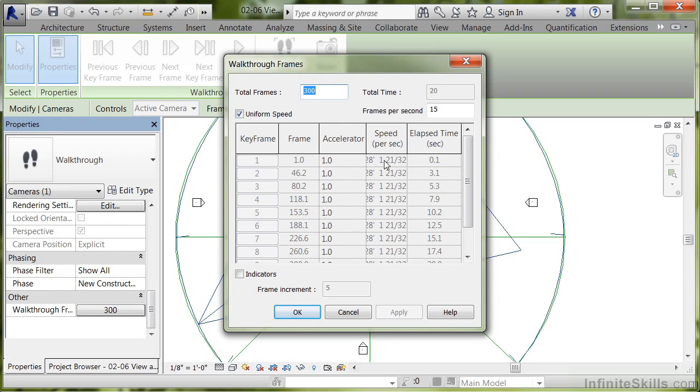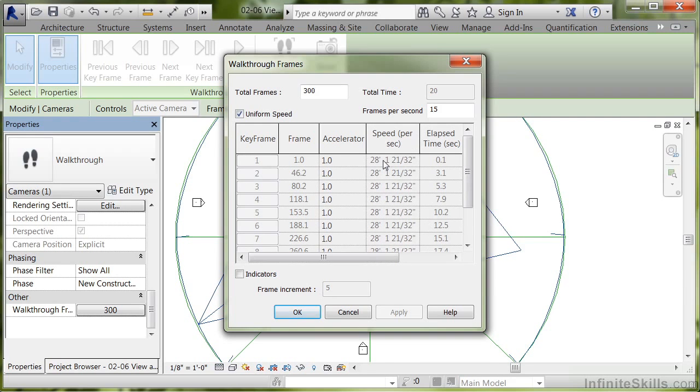There's also a speed column here. You can open that up if you need to. You'll see here that this displays the speed at which the camera travels along the path. So in other words, it's going about 28 feet per second. There's also an elapsed time, which displays the amount of time that has elapsed since your first keyframe. So it just keeps on counting all the way through.